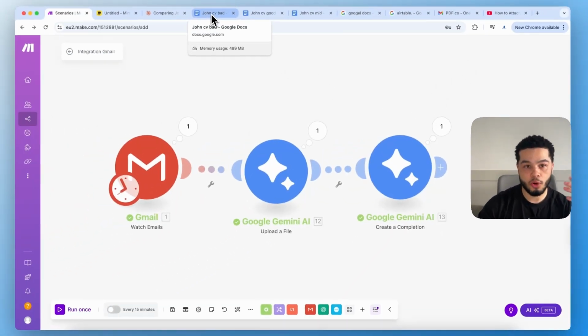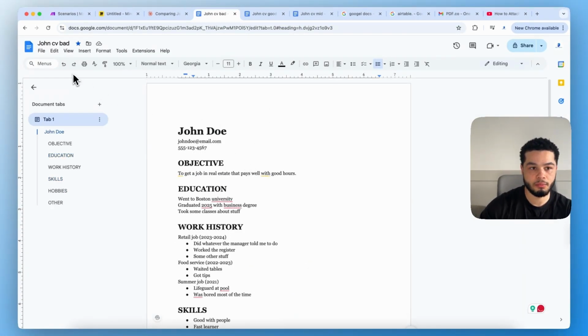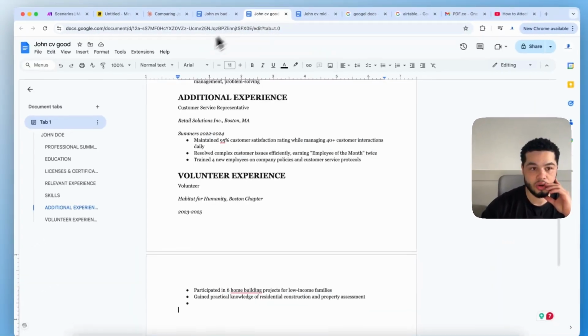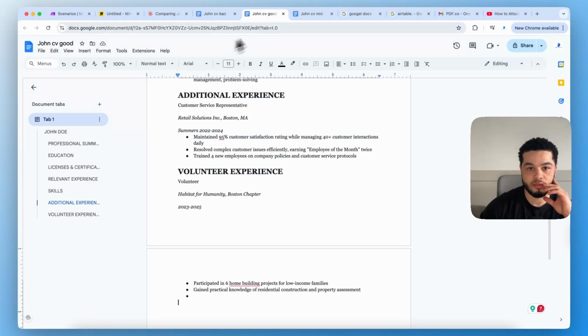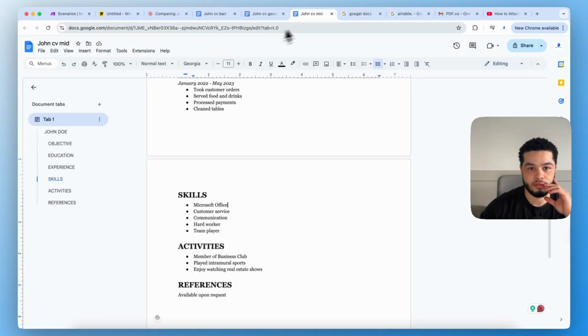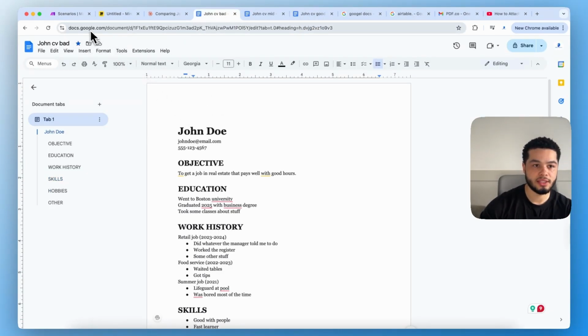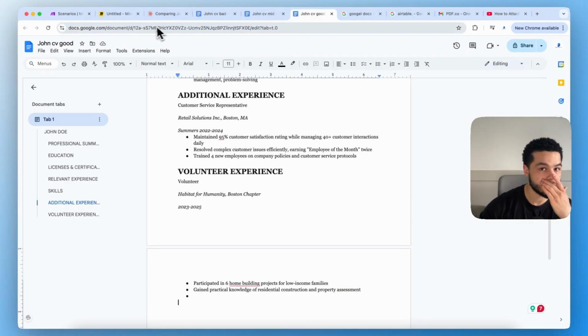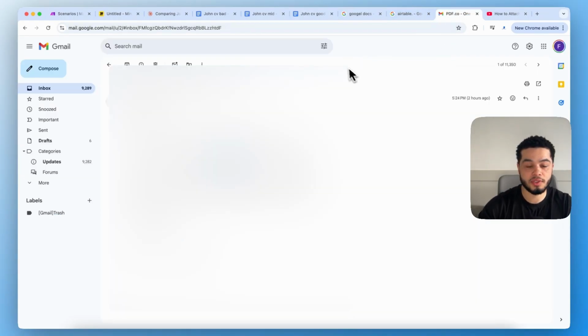Now, the CV that we've uploaded is this one, which is a purposely bad email. You can see up here we have John CV bad. We also have 2 other CVs, which is John's good CV and John's mid CV. You can see we've uploaded the bad one, it's detected that, and it's given this person a bad score. If we were to upload the good one, which we can do now, we can test to see if it's able to detect that.